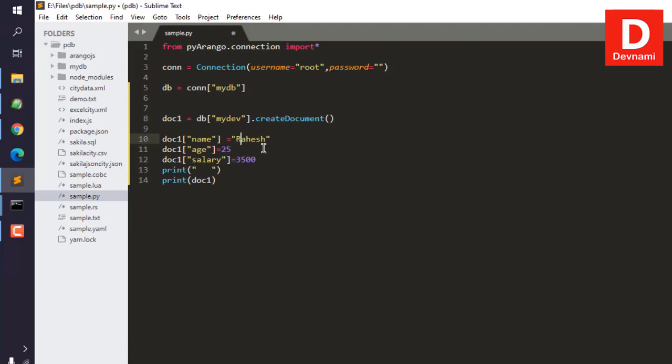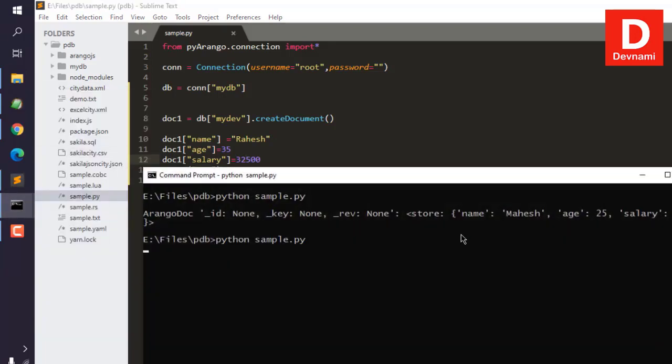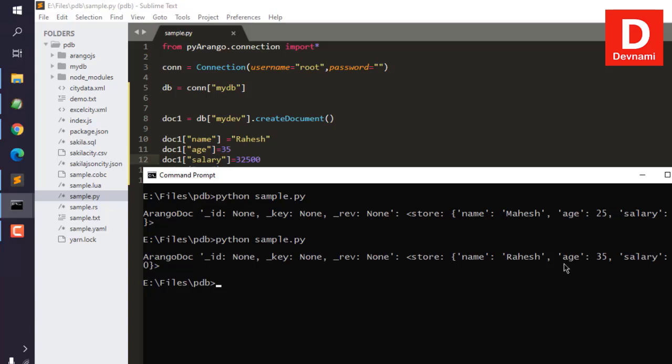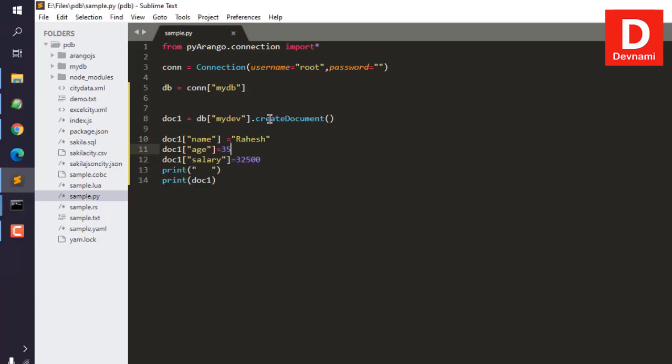So let's see if I change a little bit. If we add it again, that will work as well. As you can see, right? So we managed to cover that error by changing a few lines in the code. So you get the idea how to create a collection and how to create documents in ArangoDB using the PyArango driver.